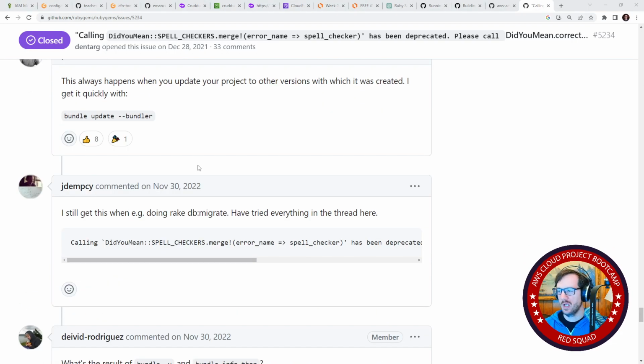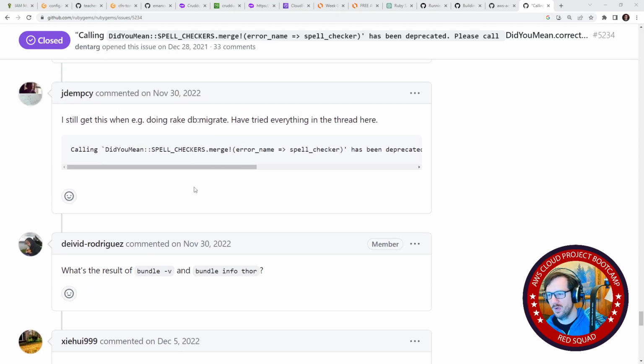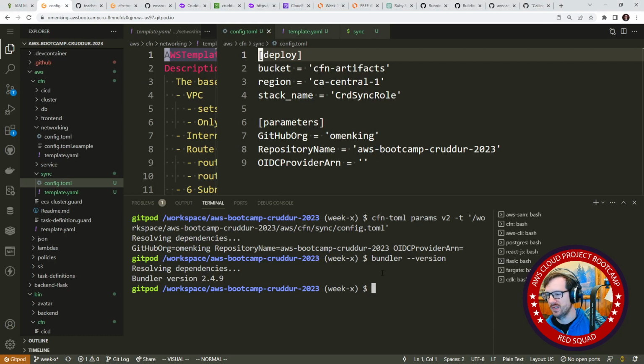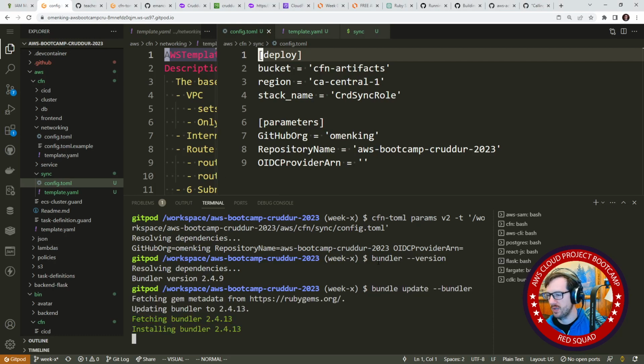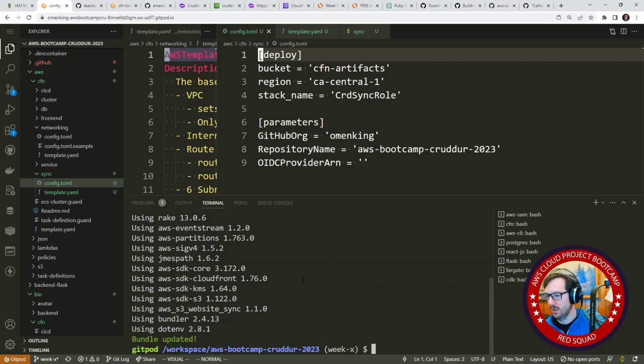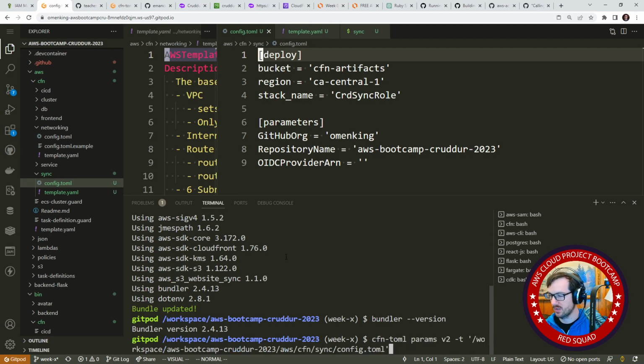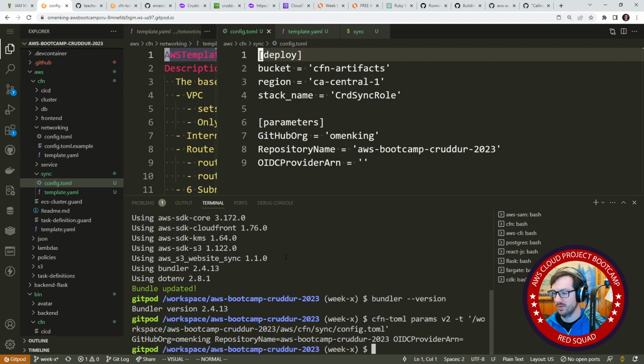There seems to be a lot of different solutions for this. One is just doing a bundle update bundler. Let's take a look and see if that does that. If there is a new version of bundler, that could be the issue. So 2.4.9 was the old one. I'm going to check what the new one is. 2.4.13. So maybe it's not even cfntoml, it's just bundler that's causing the issue. So now there's no issue.